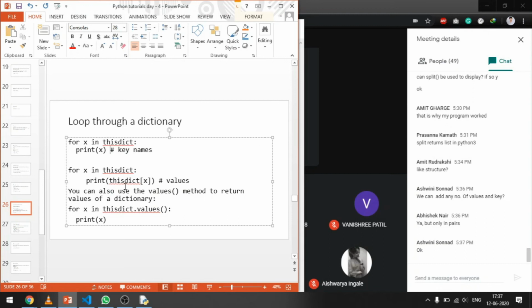The other way, if you want to get the values, you need to mention your dictionary name followed by a pair of square brackets, inside which should be mentioned x, which is your key. This will return your corresponding values, right?